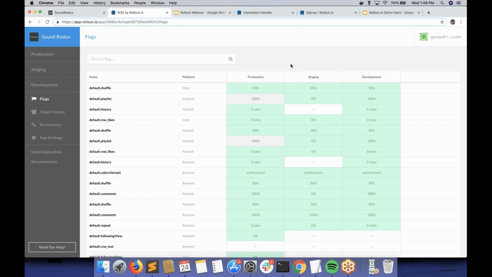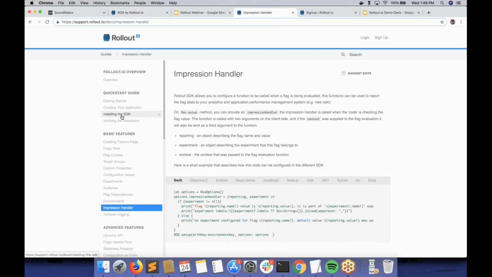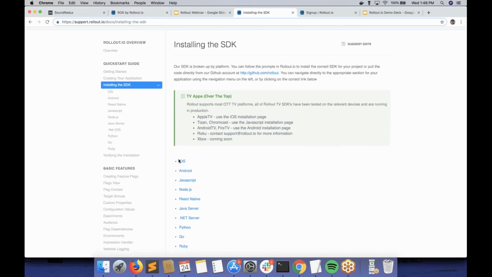All right, let's go to this one. Is this only for front-end use, or can it also be used on the back end? That's a great question. So in our documentation, these are the SDKs that Rollout is currently available for. As you can see here, there are back-end languages as well. So it is both front-end and back-end.